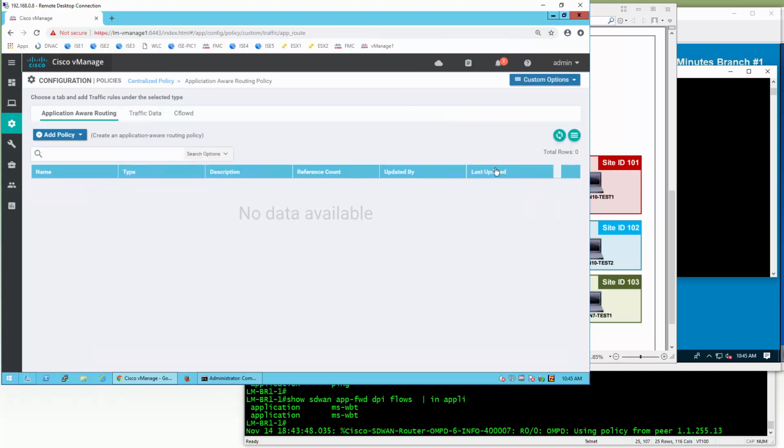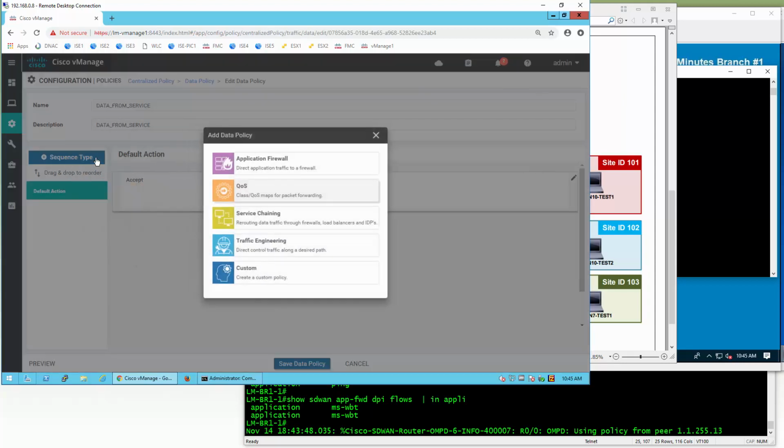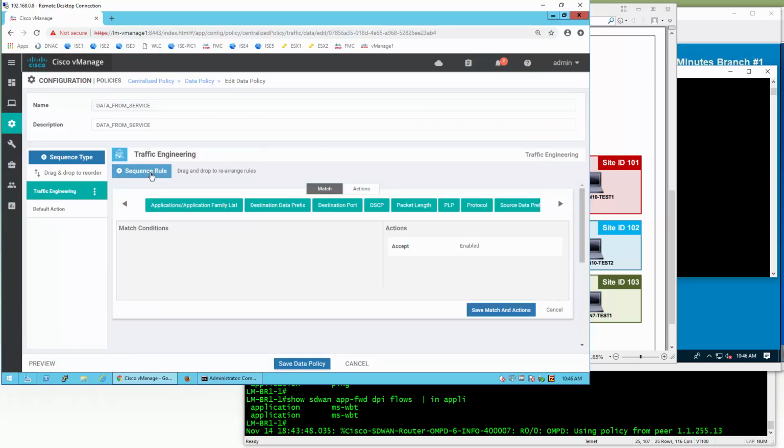Once we have the list, modify the existing policy, add the sequence type. Here we are going to select traffic engineering. Okay, description is direct control traffic along a desired path. No, I should say control though, because it's basically data packet. Add that, add the sequence.